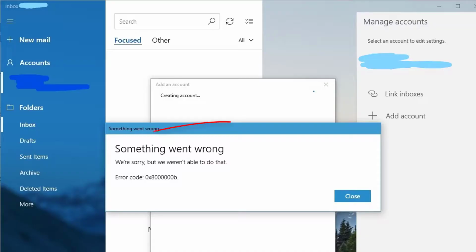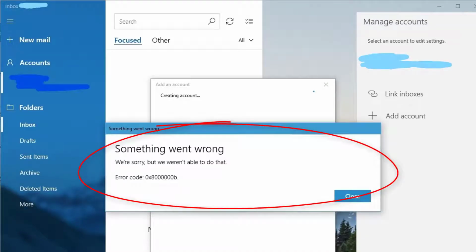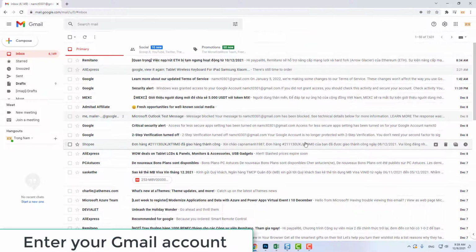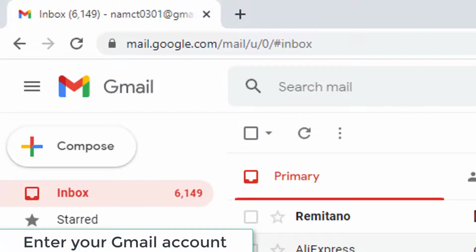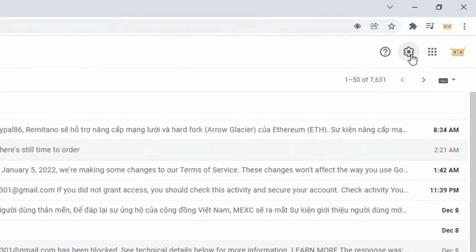Hello everyone. In this video, I'm going to show you how to fix Can't Add Gmail to Mail app in Windows 11. The first task is to enter your Gmail account by means of any browser of your choice.